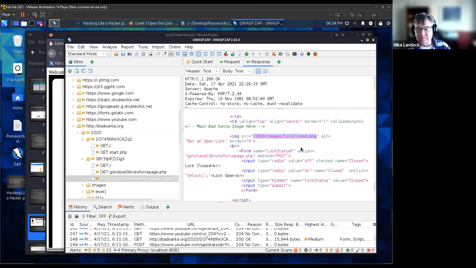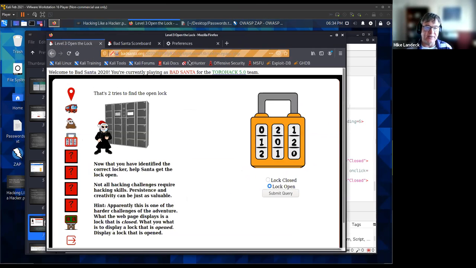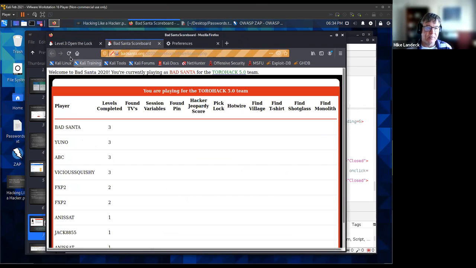What is it you're looking for? You're looking for a lock that's open. What do you have? You have a lock that's closed. You want it to be a lock that's open. What do you do? I don't think anyone's gotten past this yet. Let's take a look.